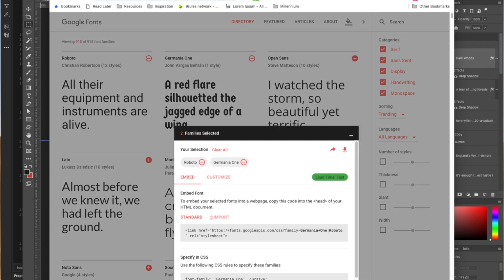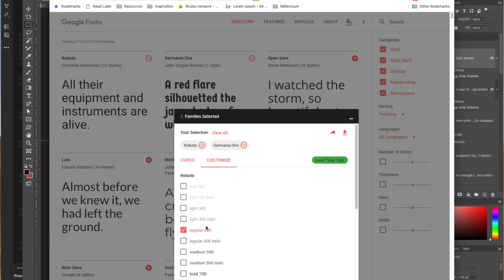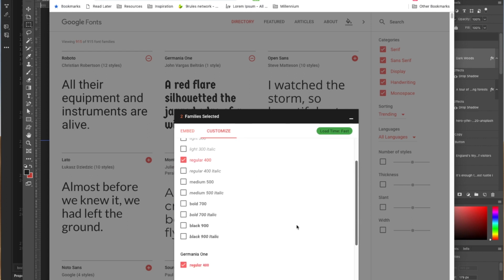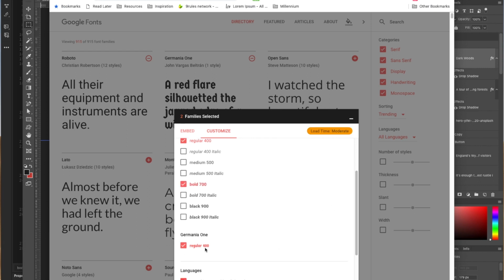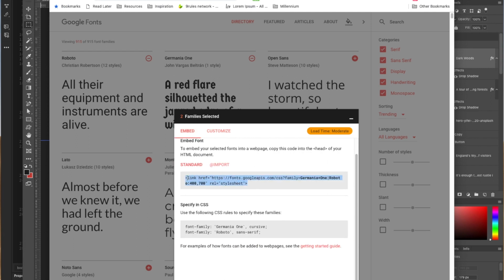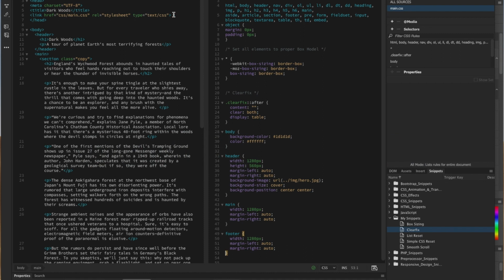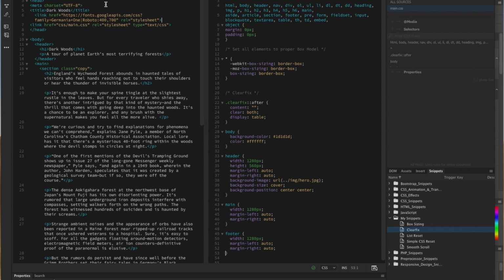Great. I know from the design that we're using regular and bold for Roboto, and Germania is just using the regular, the only face we have. So let's go grab the embed, grab our link, copy that, and flip back to Dreamweaver and paste in our fonts. I'm going to put it before my primary CSS because I want those fonts to load in first.